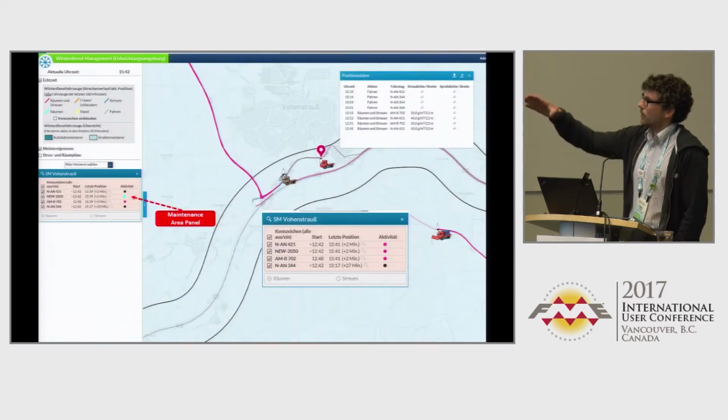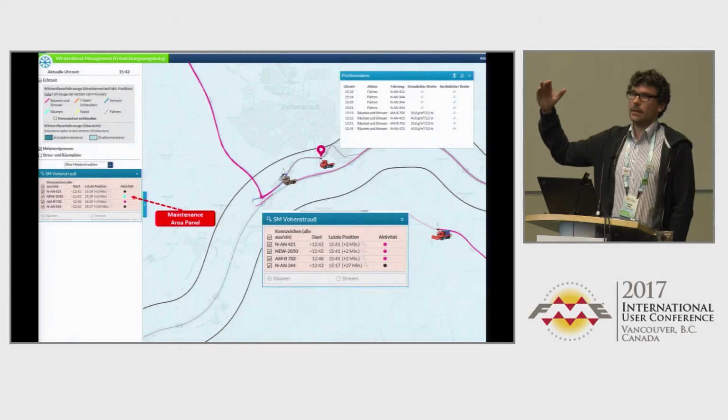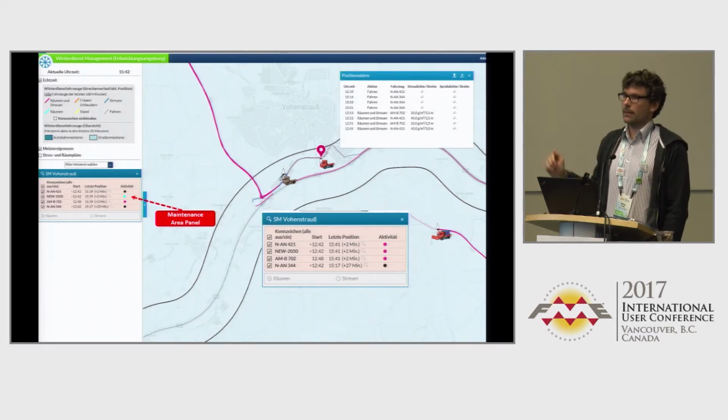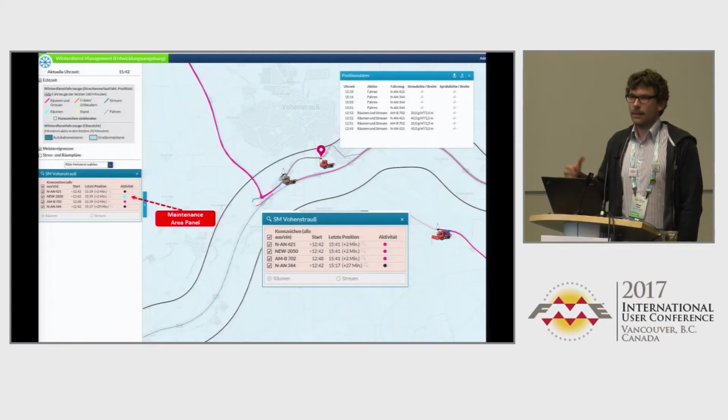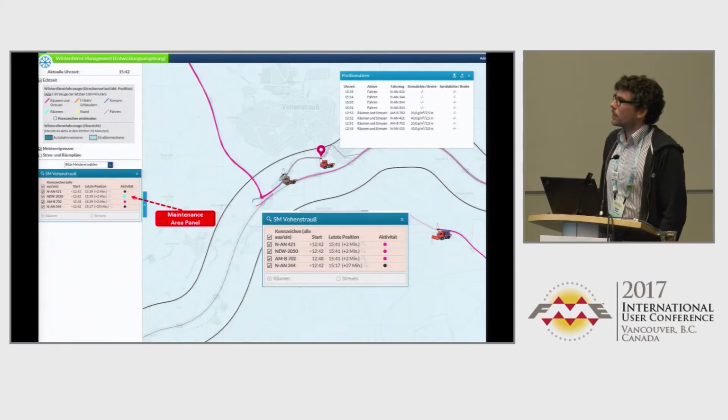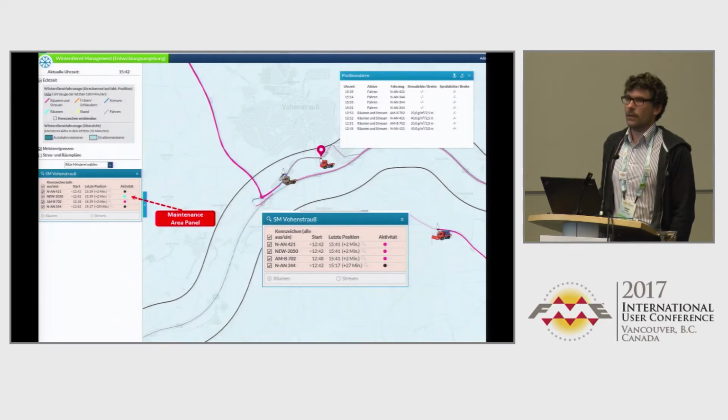Sometimes you have them in positions where they can't send any information, like in a very mountainous area, or the weather conditions are so bad, or they don't have mobile connection, then it might be 1 or 2 hours that they don't send any position. But normally they send their position, like I said, every 10 seconds.